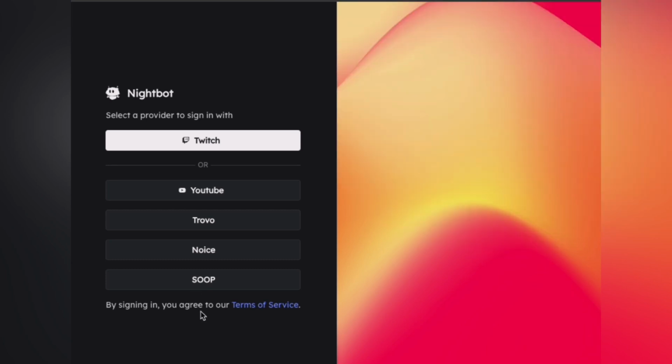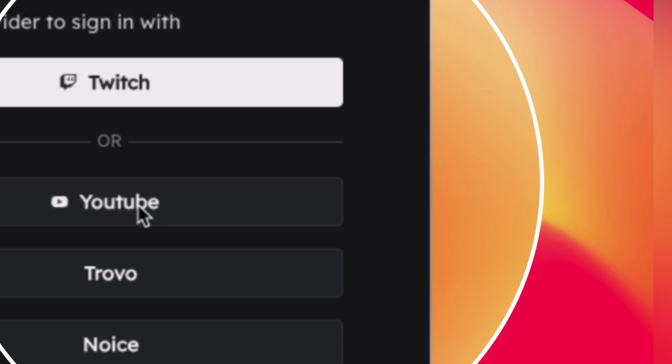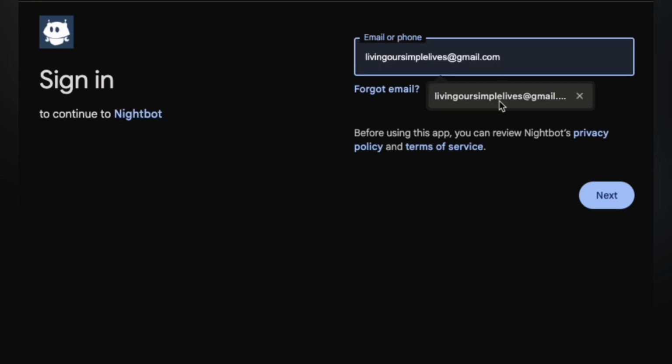Okay, then it's going to give you all these options right here, so you can sign in with Twitch or YouTube, all these. So we're going to go ahead and pick YouTube. And then right here, you're going to go ahead and put your email or your phone number that is assigned to the YouTube account that you want to link to, right? So in my case, I'm going to use my other channel.